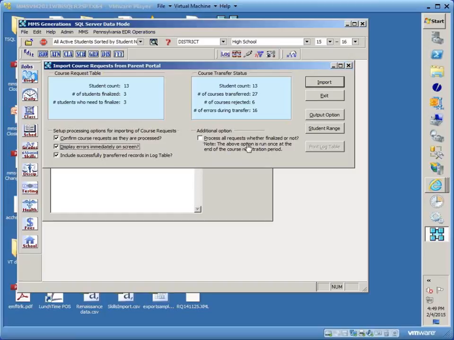Just to restate, you would select this one the last time that you want to import in records. So we're going to leave that one unchecked. You can set a student range, but what I'm going to do is just pull in the requests of the students that have finalized. So leaving my student range untouched, it will just pull in those 3 students. So I'm going to leave all 3 of these options selected, and let's import and see what happens.